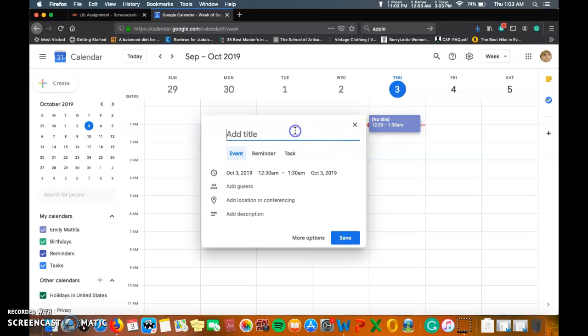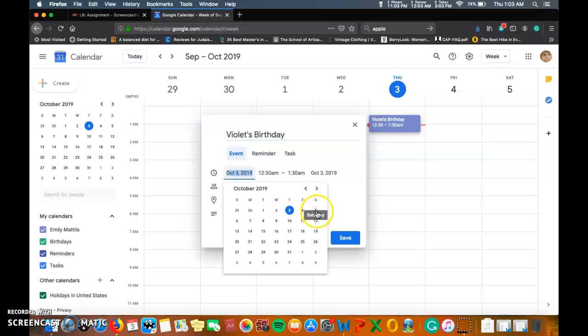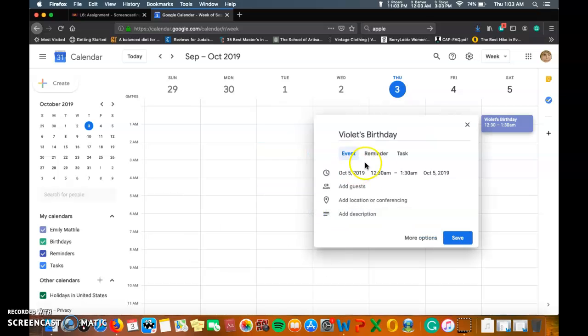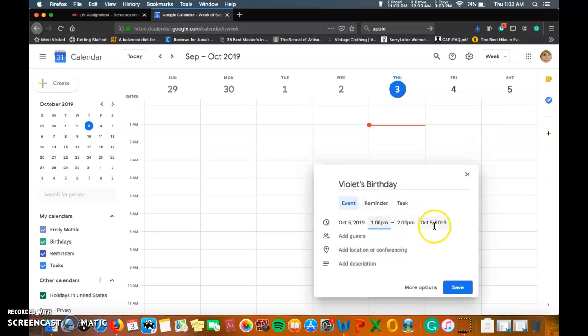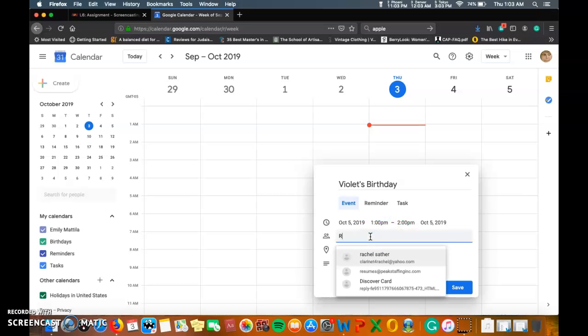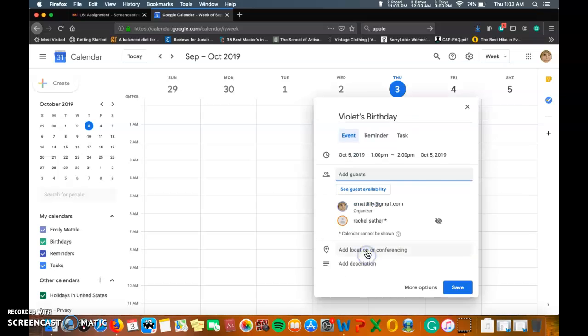So to add your event, just type in your event, birthday, and then I don't like this day, so we're going to switch it over to Saturday, and I don't want it at 12 a.m., so we're going to switch it down to 1 p.m. and add a guest. Once you add a guest, it'll pop up from your email if they're in there.